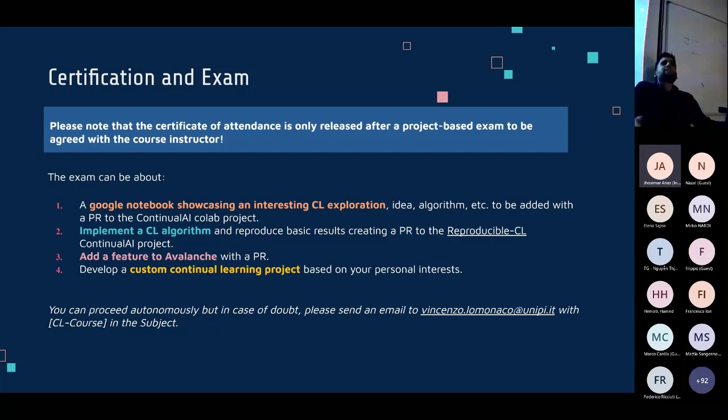For the sake of it, I think the best way to get a reasonable evaluation would be to open directly a PR, a pull request, so that you show me also that you have these technical abilities to do things, and to open it, for example, in this ContinualAI Colab project, which is a collaborative project in which we collect all the notebooks related to continual learning that all the people can enjoy.